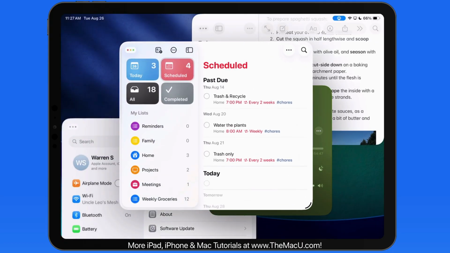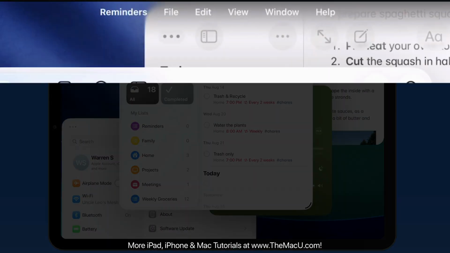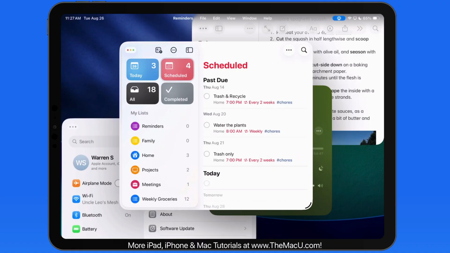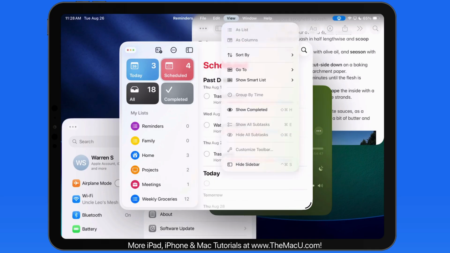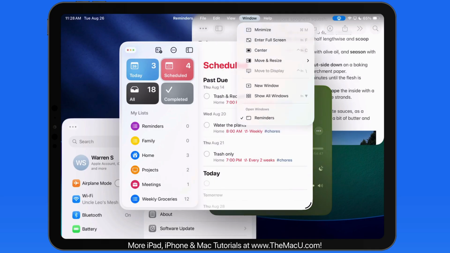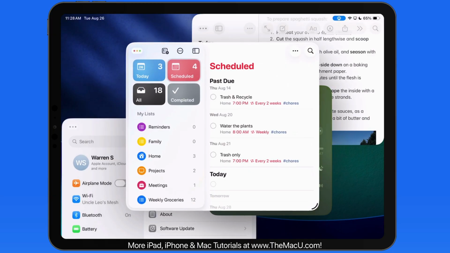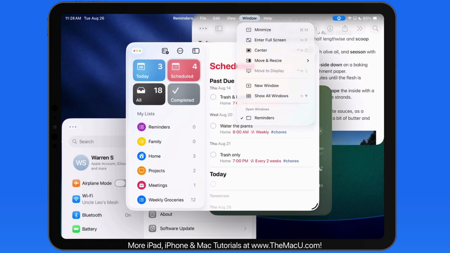The next Mac feature that we now have on iPad is the menu bar. Swipe down from the top edge when in windowed mode, and the menu bar will appear. From here, we can access app settings, file commands, formatting, view modes, and window commands. Since I moved this window out of the quad tile, I can use the move and resize menu to send it back to the top left corner here.